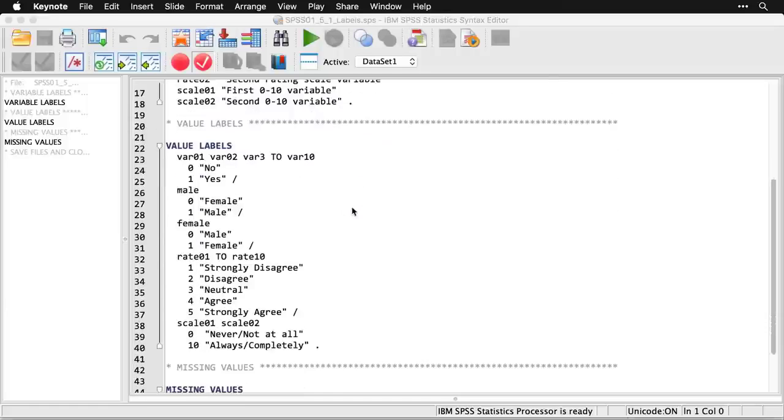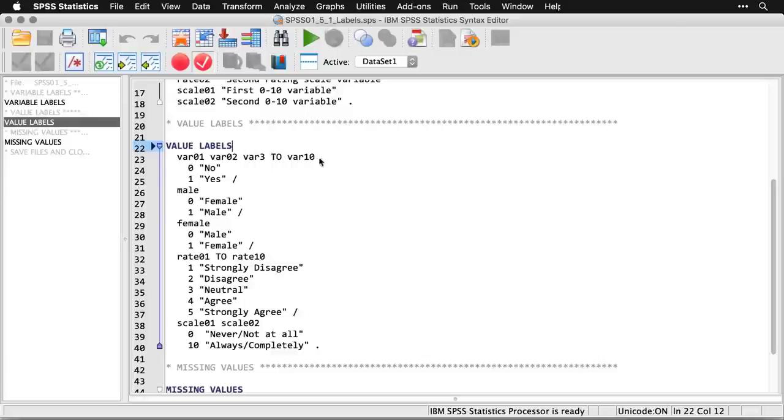Next are the value labels. And what you have here is the first command, which is written in all caps, and then you give a list of variables to which the values apply. And you can list them out separately, var1, var2. Here I've got a var3 without a leading 0. And then if they're all next to each other, if they are adjacent, you can actually specify ranges, var3 TO var10. So that'll do 3, 4, 5, 6, 7, 8, 9, 10.